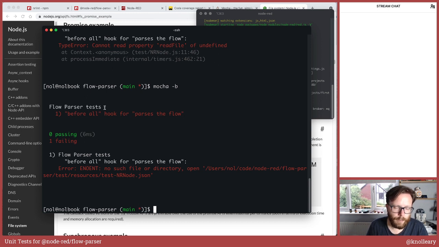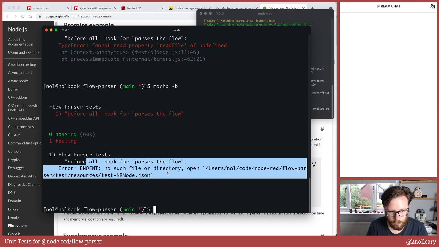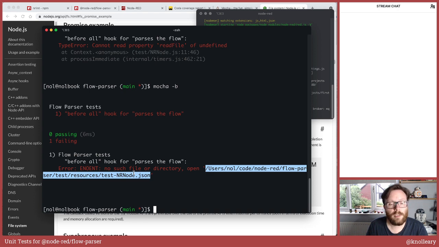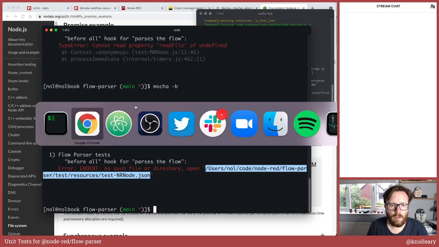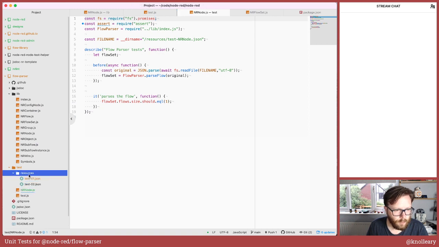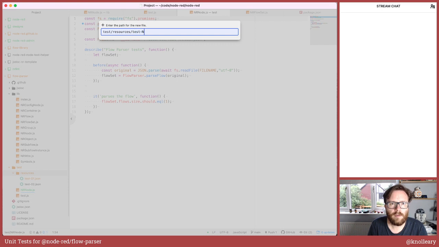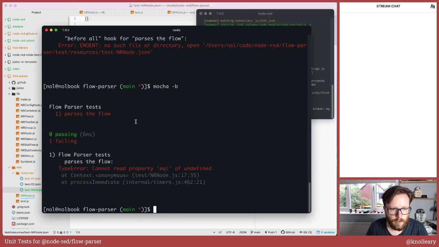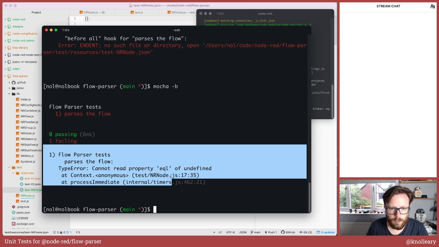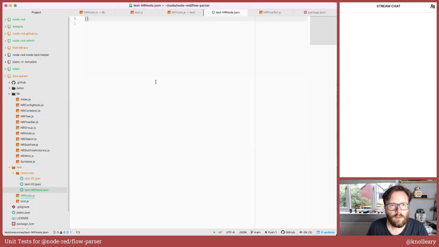Okay, I mean, yes, it still failed, but now it's failed because it can't find that flow.json file, which is absolutely fine because we haven't created it yet. So let's go create that file. We've got our resources directory, new file, test nr node.json. Cool. And let's just stick an empty array in it. Run the test. Cannot read property equal of undefined. Curious.